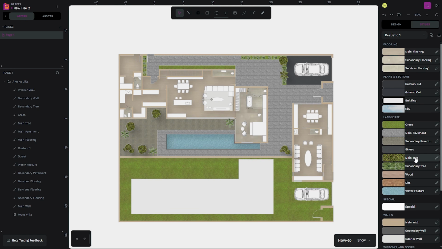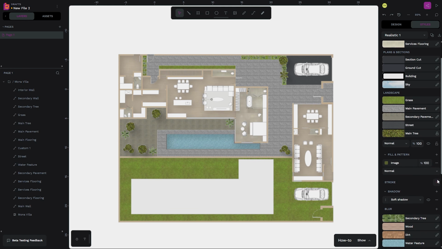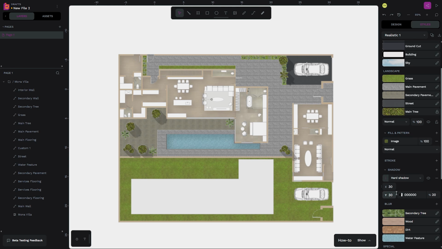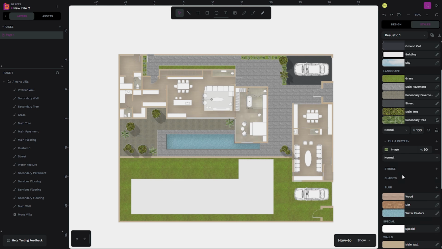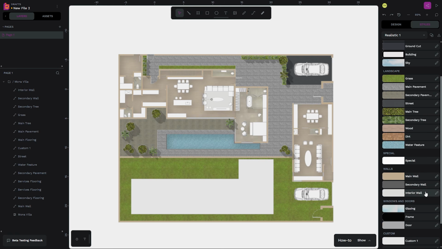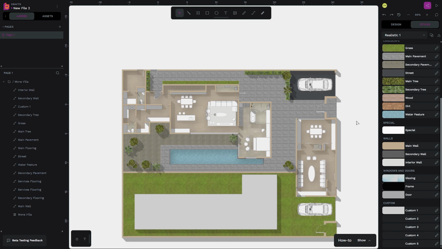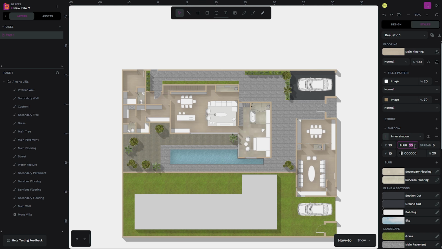Just select a layer and click on this pencil icon. This opens up the layer settings where you can control things like shadow styles, direction, opacity, and more. For this example, I'll go with the hard shadow and tweak the X and Y values to control how the shadow falls. We can repeat this for other elements as well, and this gives a better depth to the drawing.